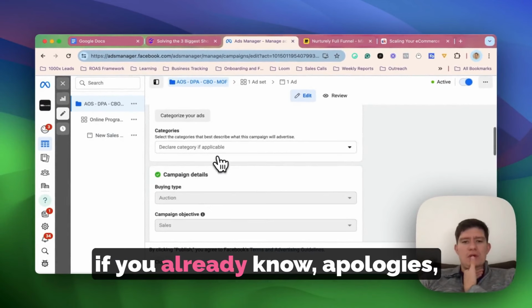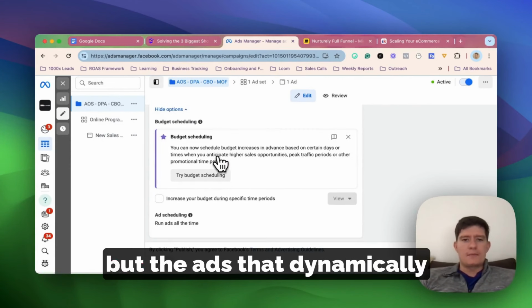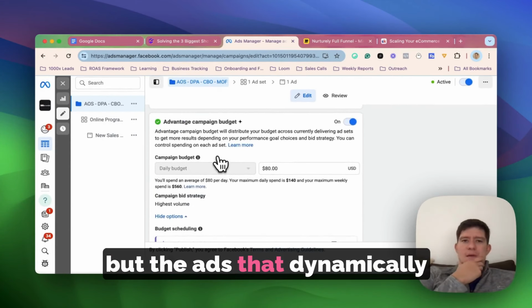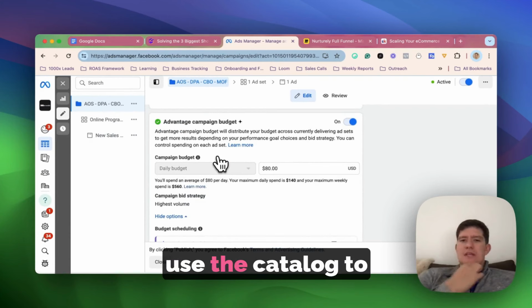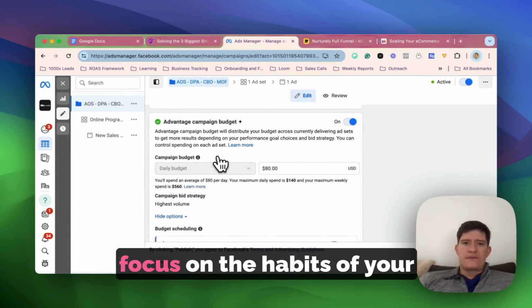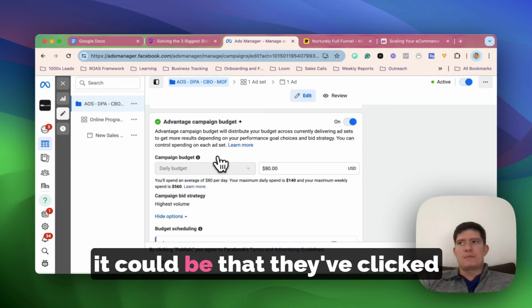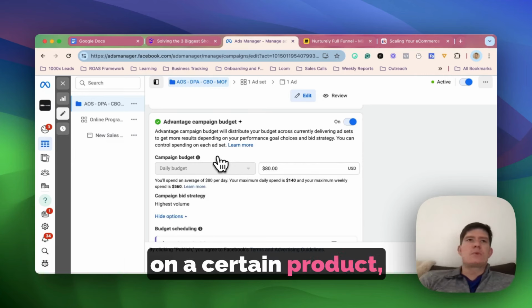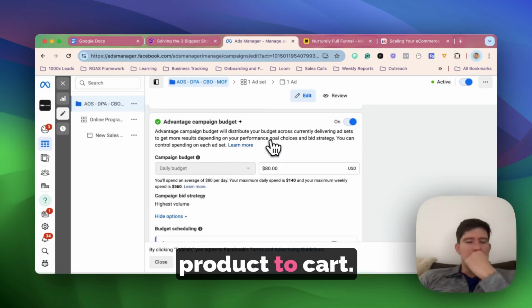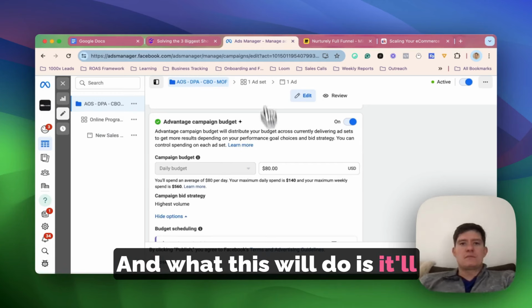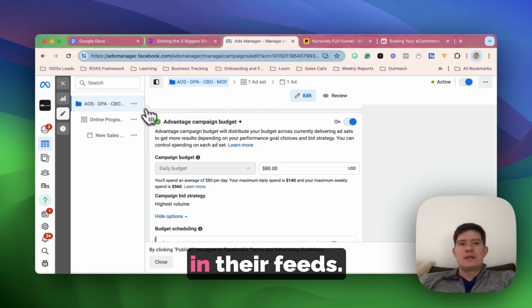Basically what they are, if you already know, apologies, I'm going to explain it, but they're ads that dynamically use the catalog to focus on the habits of your users on a website. For example, it could be that they've clicked on a certain product, they've added a certain product to cart, and what this will do is it'll put the product in action in their feed.